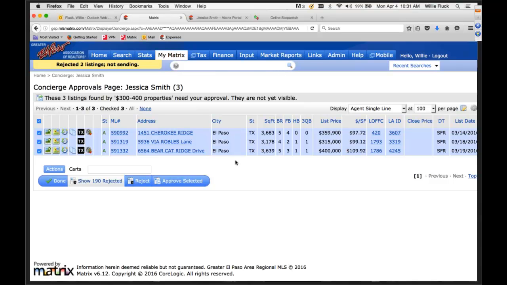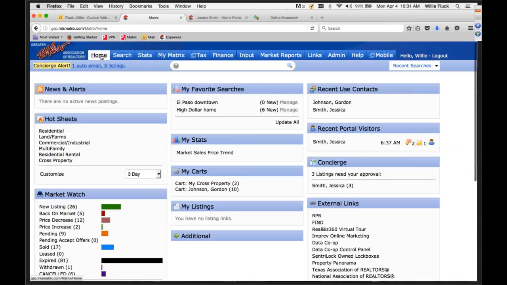So it's a way for you to be able to look at the listings, research the listings, whatever you need to do before your client sees them, and determine if you want your client to see them. It is a total optional feature. You can decide on a per search basis if you want to use concierge or not.